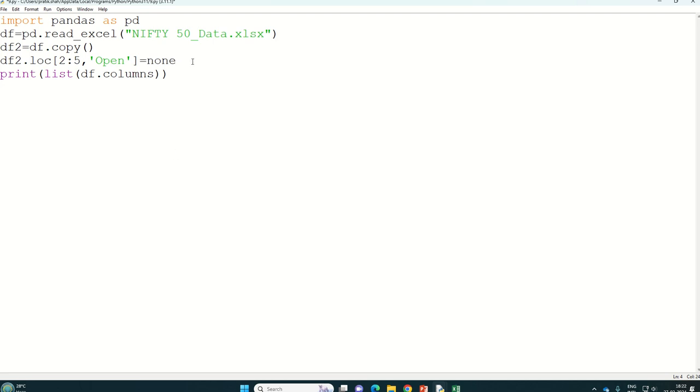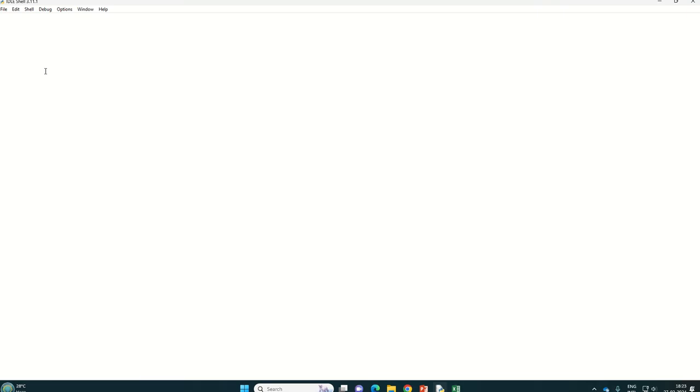Okay, and then obviously we will try to print df2.head, because now everything is stored in df2, not df. And in the head function, if I write any number inside the parameter bracket, for example 7, it will give me the first 7 entries. Okay, Control S, F5.